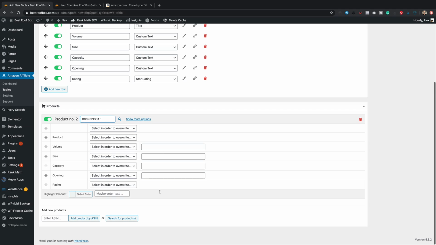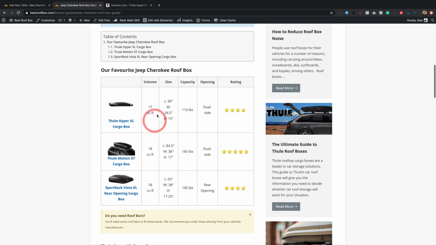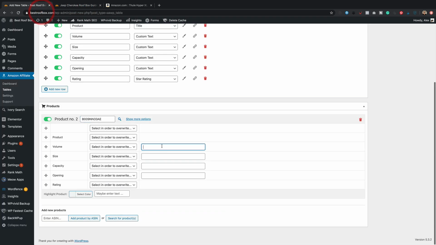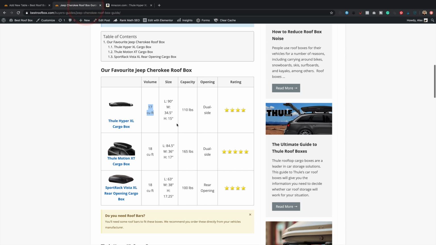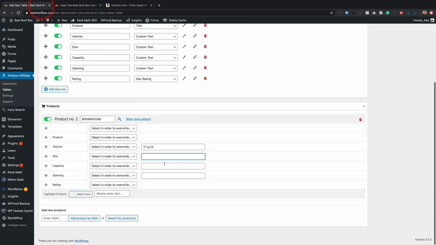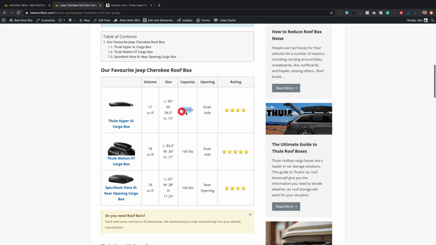Let's add the bits of text that I need to. So the volume is the 17 cubic feet, very big. Not as big as these two though, actually, to be fair. The size, let's paste that in. The capacity.